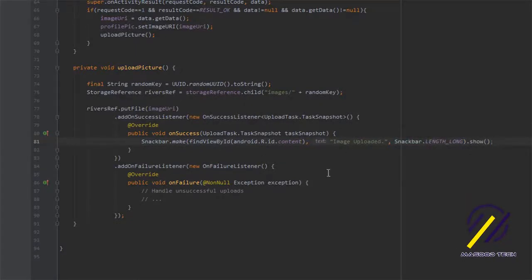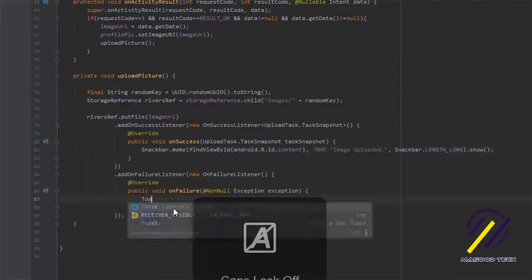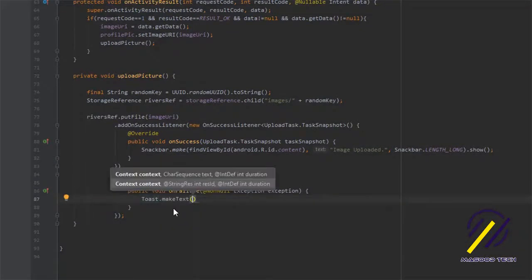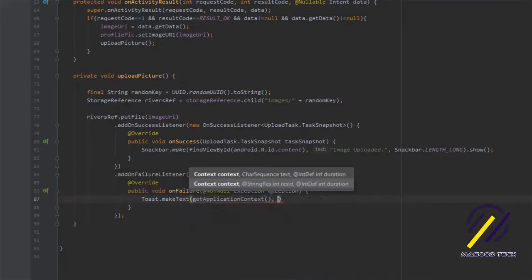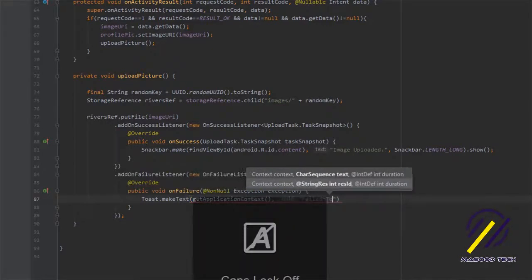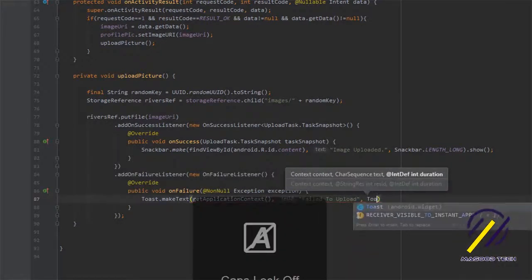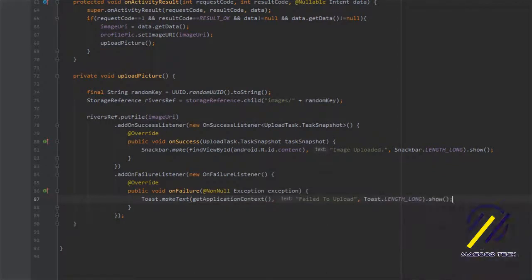Then in the onFailure, we're just going to print out a toast to say that it wasn't successful and that the image hasn't uploaded. So this is in case something went wrong. So it's very similar to a snack bar. We're just going to type in fail to upload and length and say .show.